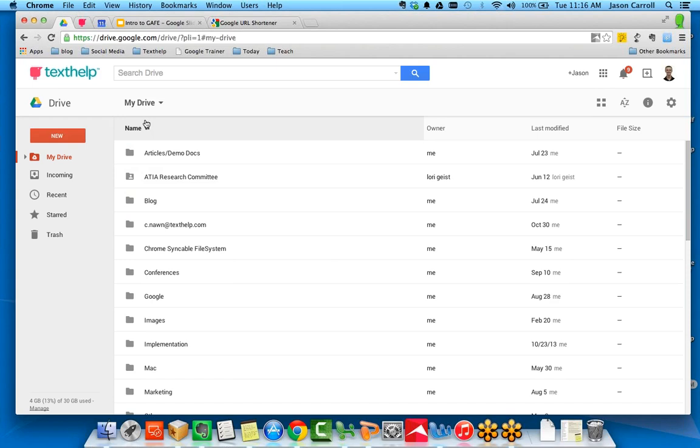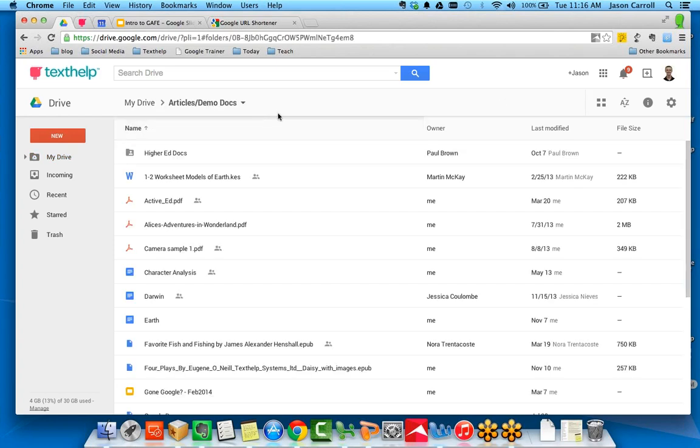Now, once you get into Drive, the best way to think about Drive is it's just like My Documents or something like that. If you've had a PC in the past, a Windows machine, you're probably familiar with My Documents. And the idea with My Documents is that you can drop all your files in there and make folders and all that. This works the same way.